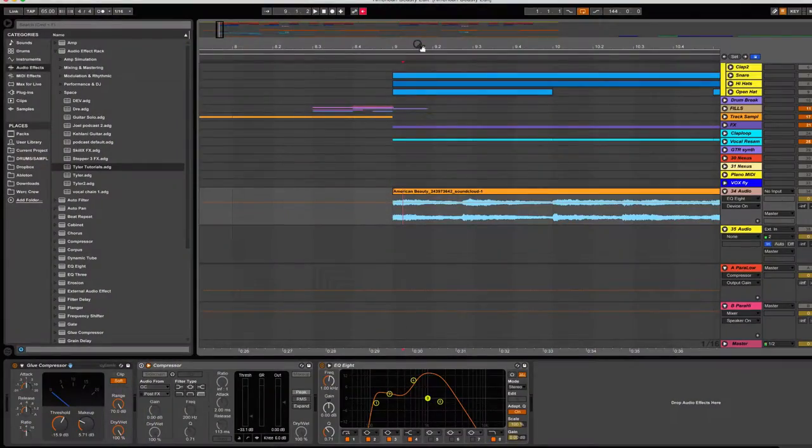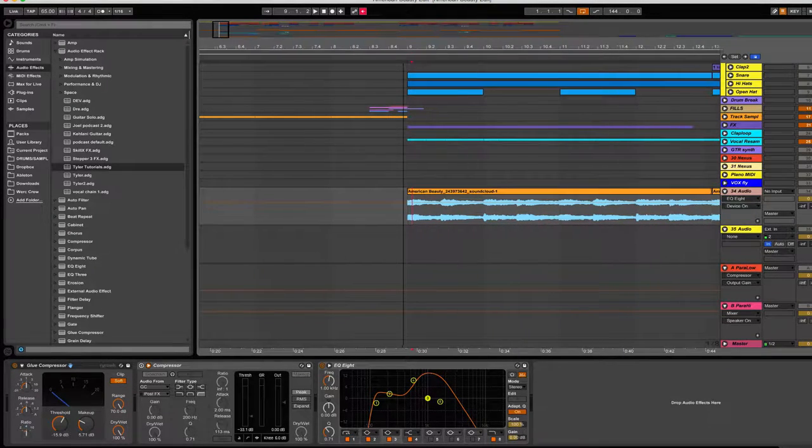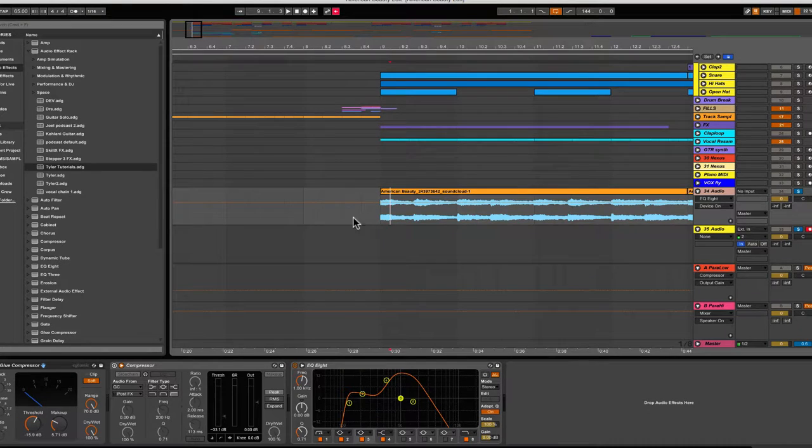Today I'm going to show you a resampling technique to create transitions in your songs. So the first step, you just want to find an element that you'd like to resample. Typically it's going to be a chord stab, vocal sample, it could be anything really. In this example, I'm going to use the first chord of a sample in the remix I'm working on.